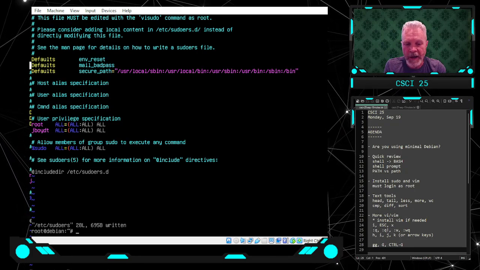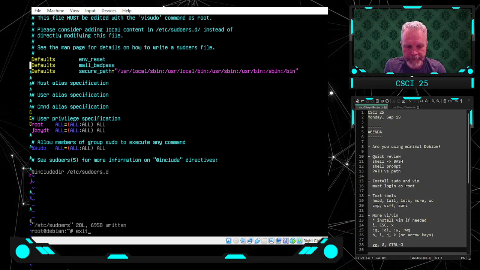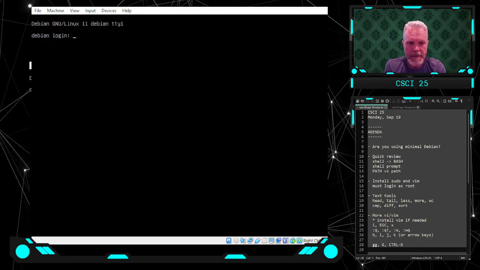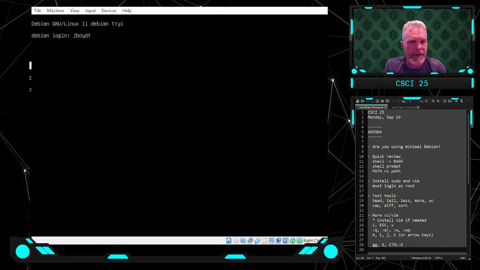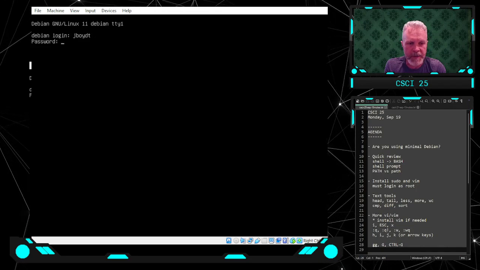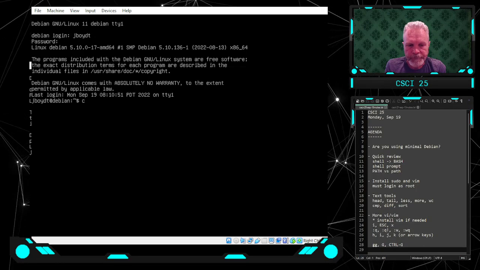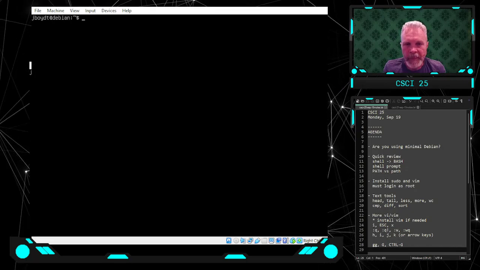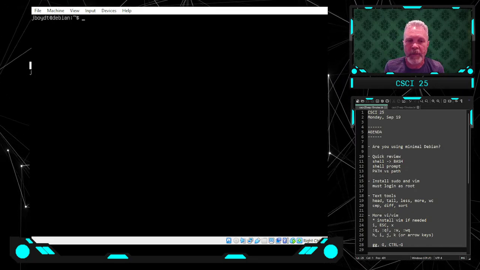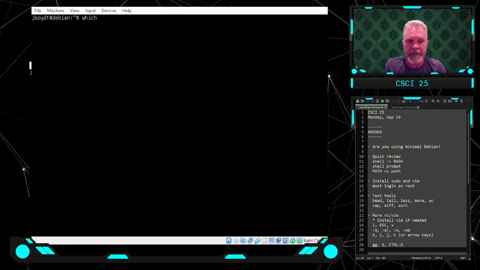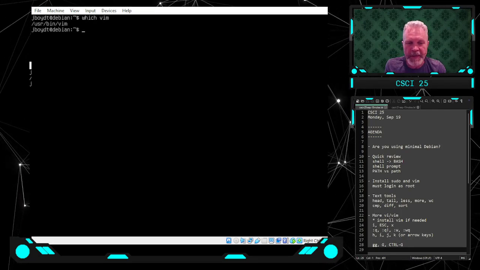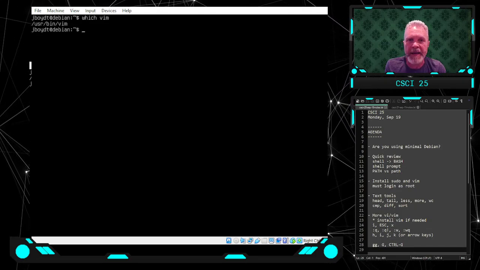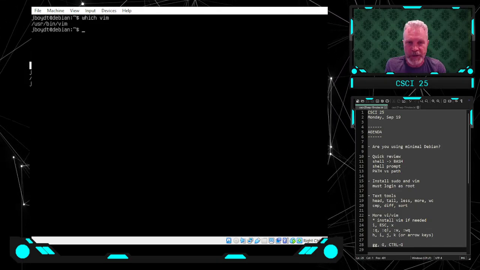So to log out, I type exit. And now I'm back to the login screen, and I will re-log in as my normal user, jboyd, with my password. And then we'll see two things. Do I have Vim now? I do. That's good news. And the other thing is, can I elevate privileges to look at things?